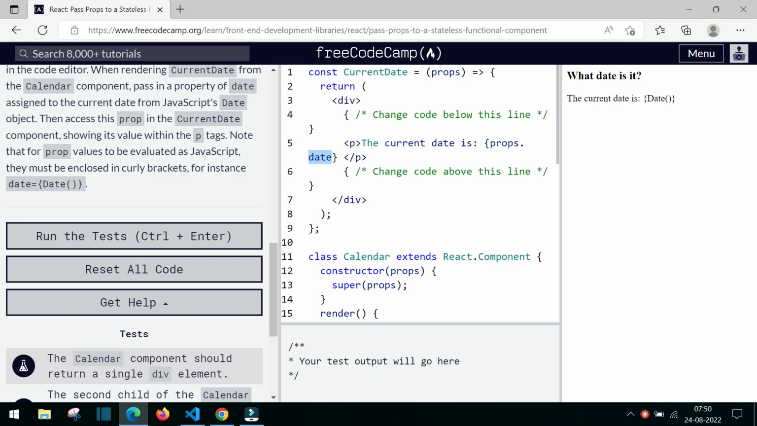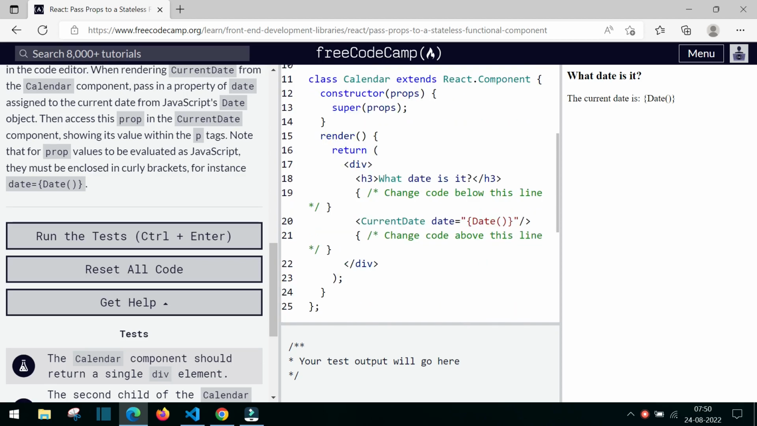We should not say considered. This date will be understood as a props, okay? So we are giving props.date. So when we are giving props.date, this date is understood to be a props, okay? So that's it. In the child component we will be giving props.date, okay? Then in the parent component we will be assigning the value for the date, okay? That's it. Press Ctrl Enter.